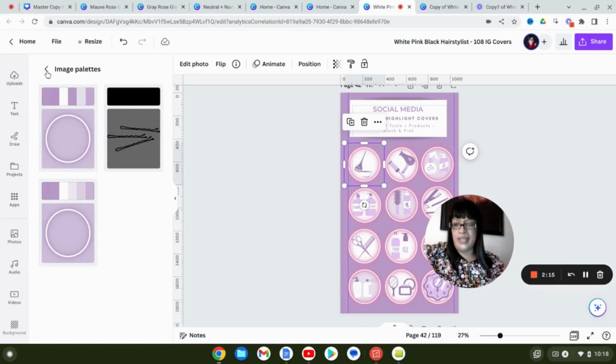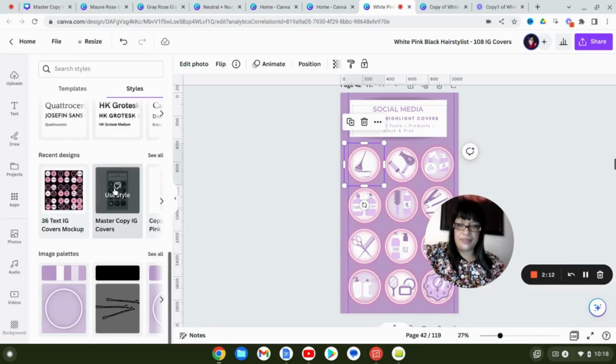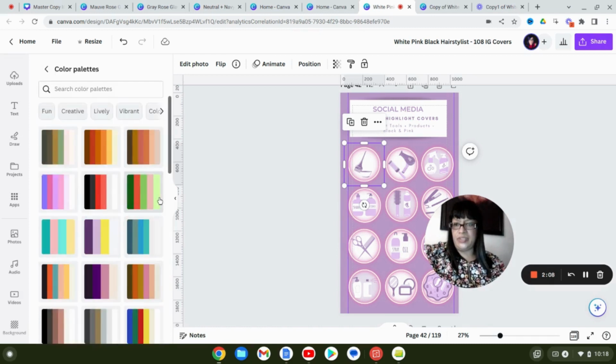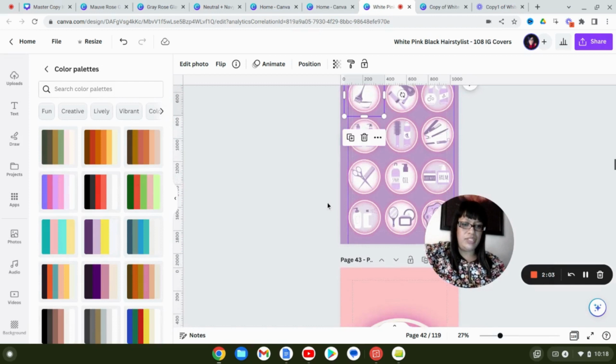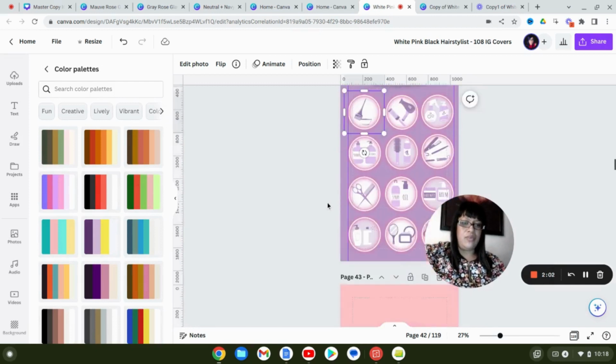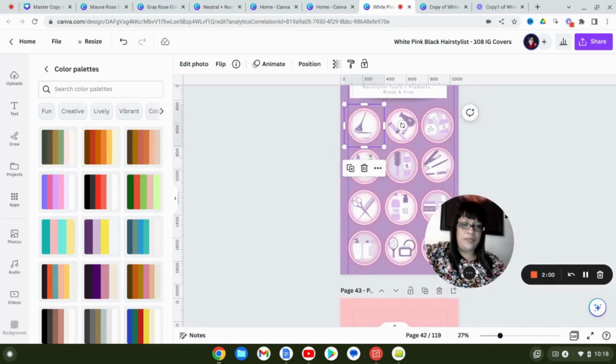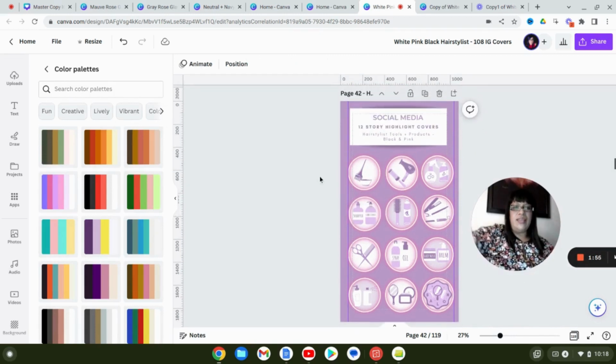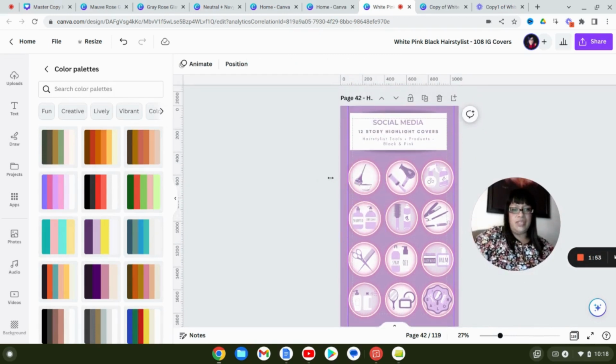I'm gonna go back. So you see, you have different options. And let's say we like this one. Let me see if it changed everything else. No, it didn't. Okay, cool. So this way, it'll help you from having to go in and do everything individually. And then you would do the same thing. So you can, I'm gonna actually lock this.